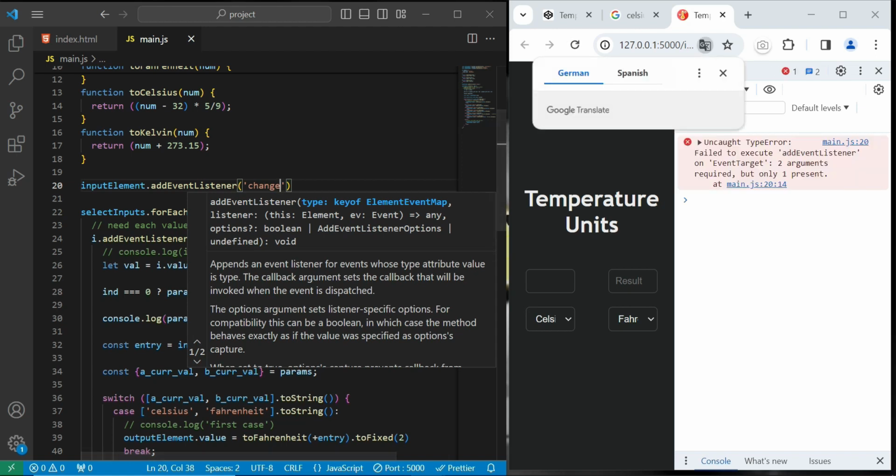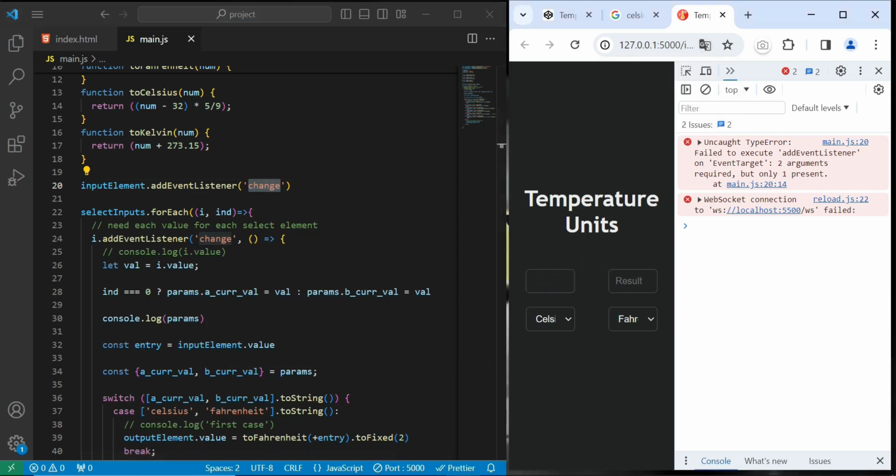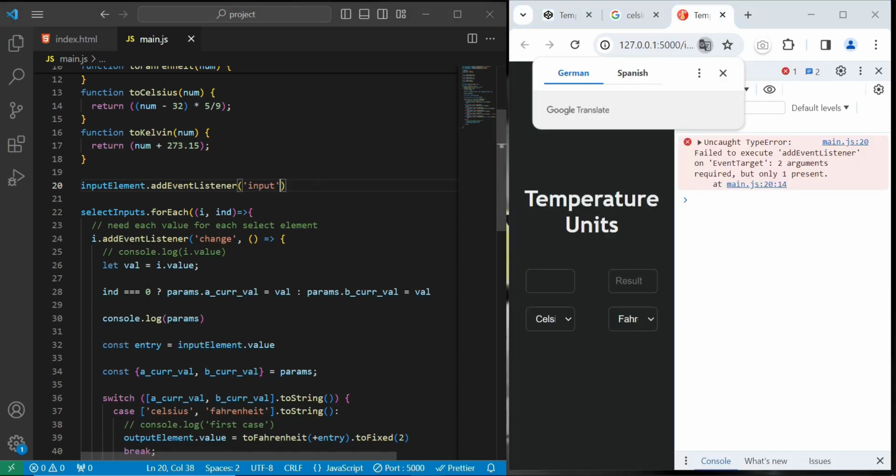Well, the reason is because change is only going to trigger the action when we lose focus on the input, like 32 and then lose focus is going to trigger that action. But I would like to right away trigger the action every time I click on it. As you can see, we are triggering the action there. So in order to do that, we will rather use the input listener there, right?